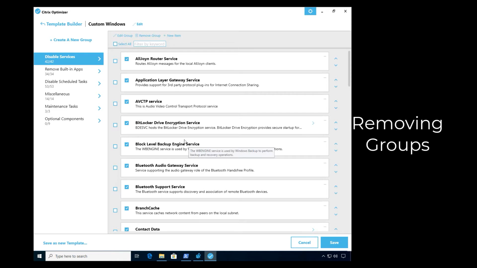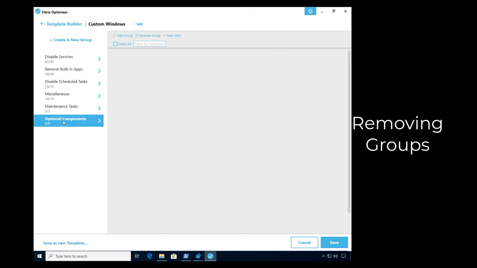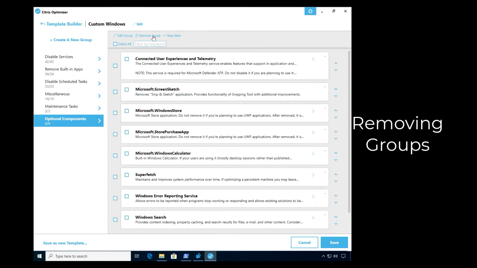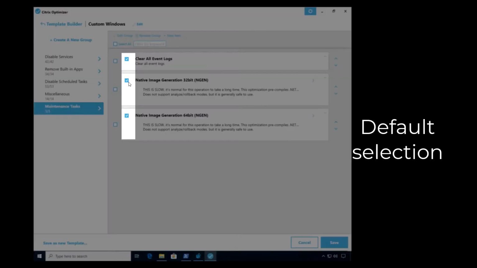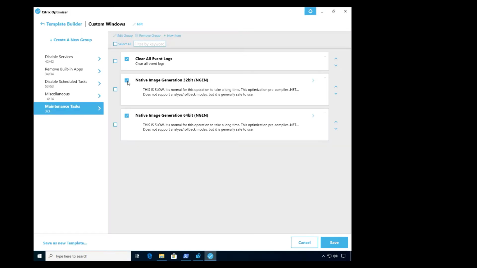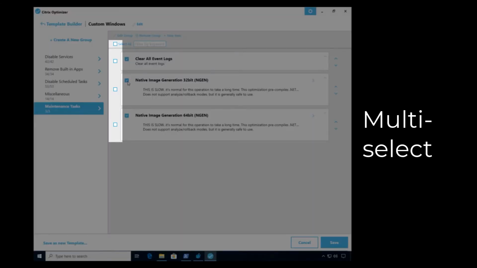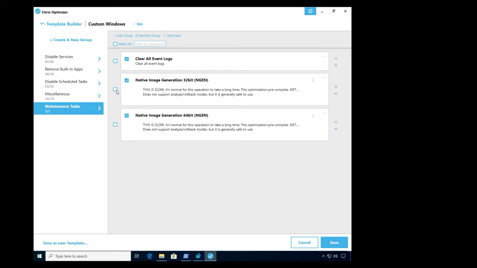First thing that I'm going to do is I know that I'm not going to use these optional components at all, so I can completely remove this, easy. I know that the maintenance tasks, I can keep this one, but these two are taking too long. Now, there are two different types of checkboxes that you can see here on the screen. One is inside the box, and this defines the behavior if this optimization is selected by default when you execute this template. One is outside of the box, and this is the one that we use only in the template builder to select multiple optimizations, so you can move them, rename them, copy them, whatever you want.